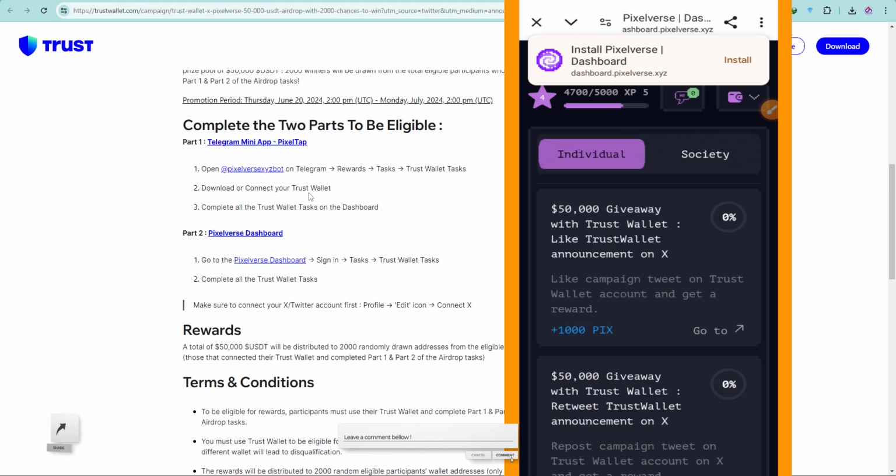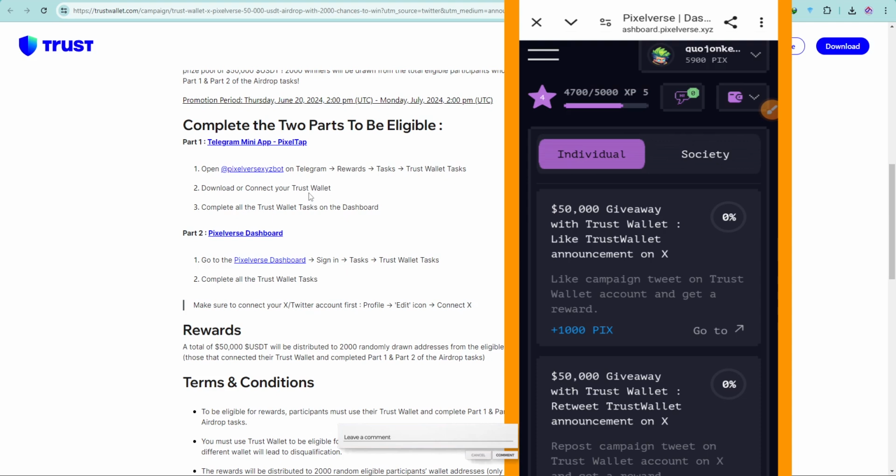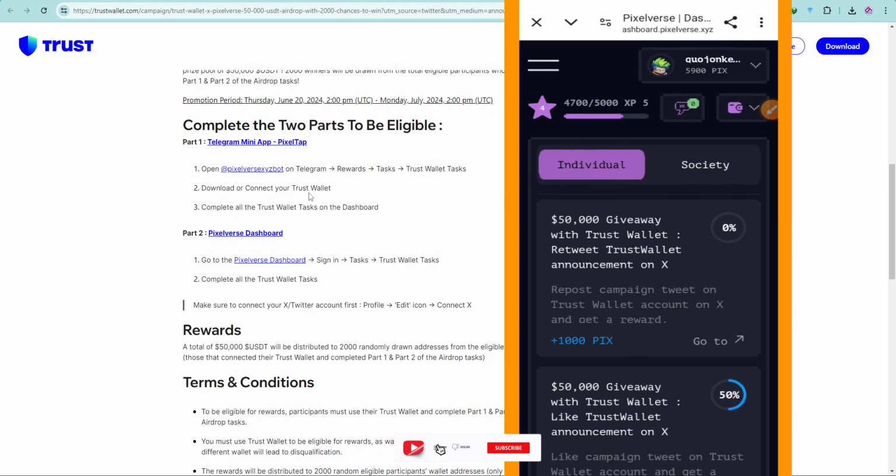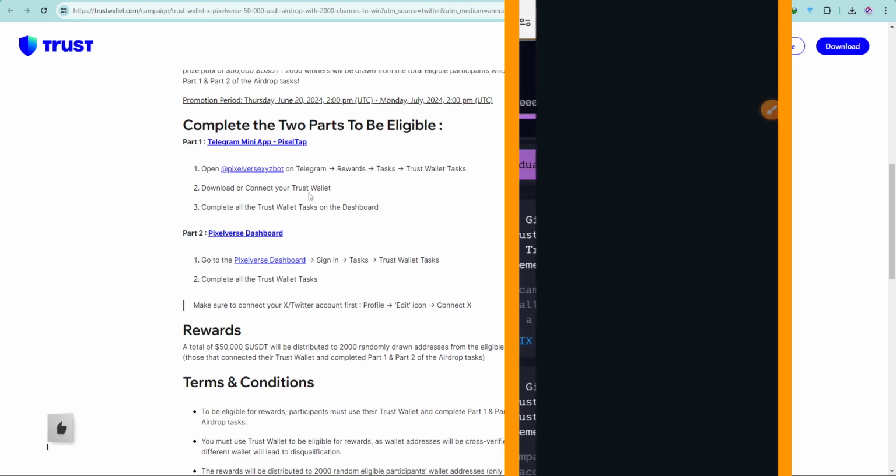All right, so before we click on go to, we should make sure we have Trust Wallet on our phone, and that we have registered an account with Trust Wallet. The task has been completed already. Next it says that we should retweet the post, so click on go again.